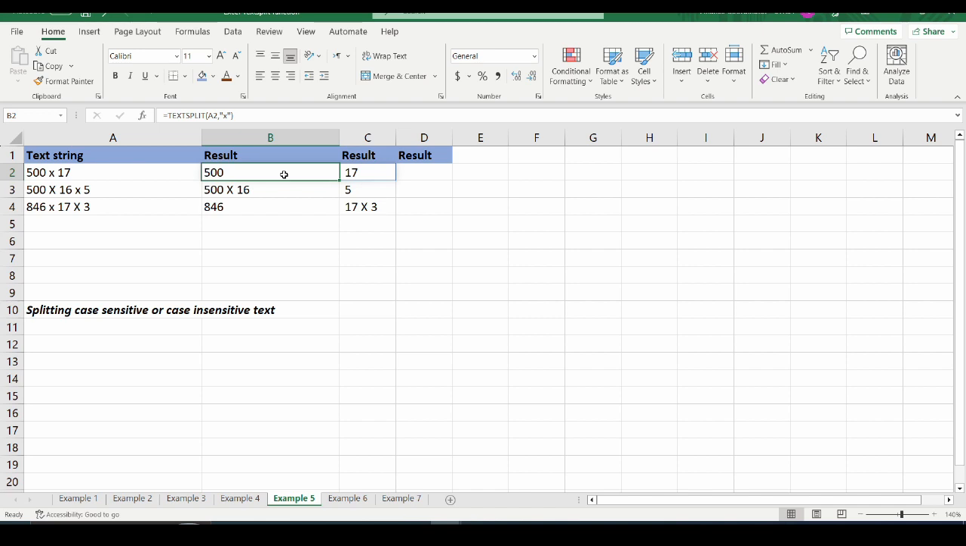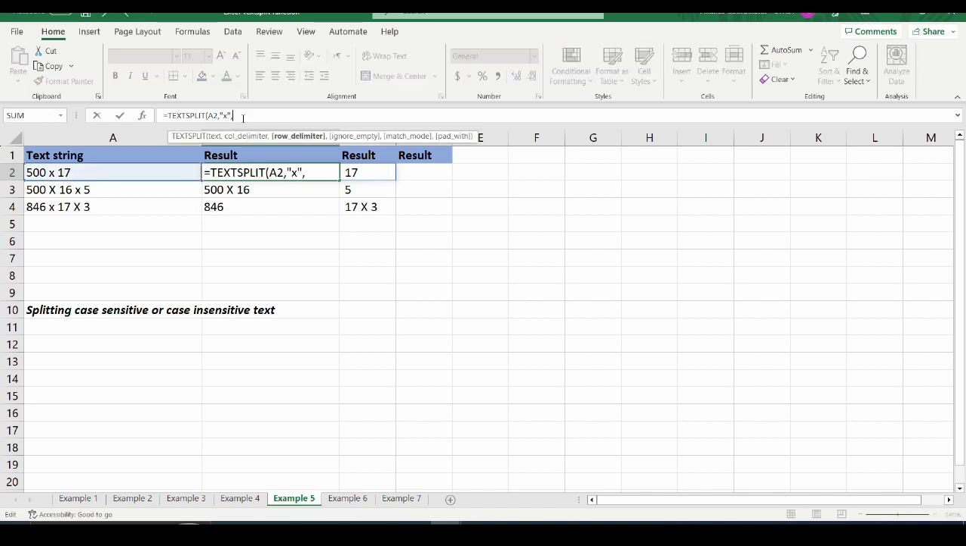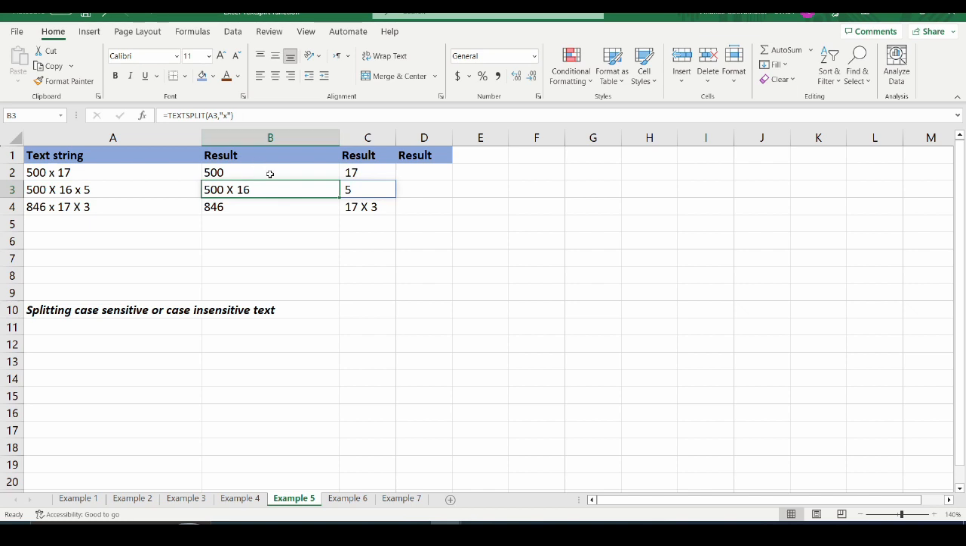So we can solve this problem by going ahead with other arguments in the TEXTSPLIT function. We don't need the row delimiter argument. We don't need the ignore empty argument. What we need is the case sensitive argument. So 0 is for case sensitive match and 1 is case insensitive. In this particular example, we want it to be case insensitive. So I'll just put a 1 and I close the bracket and I hit enter on my keyboard and I will drag this down so that we can see what we have.